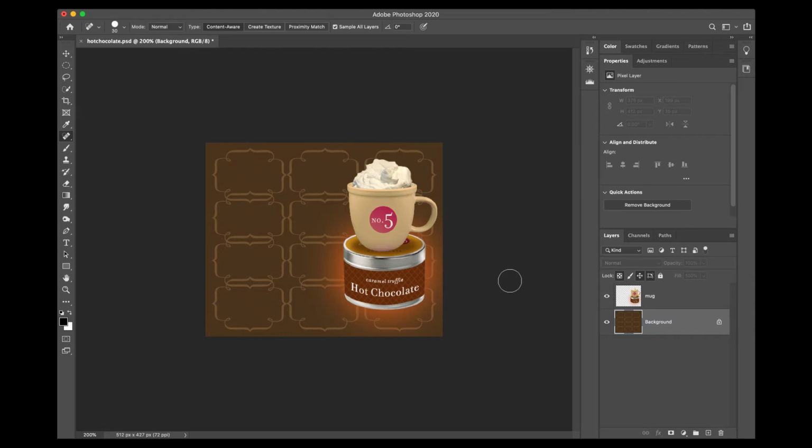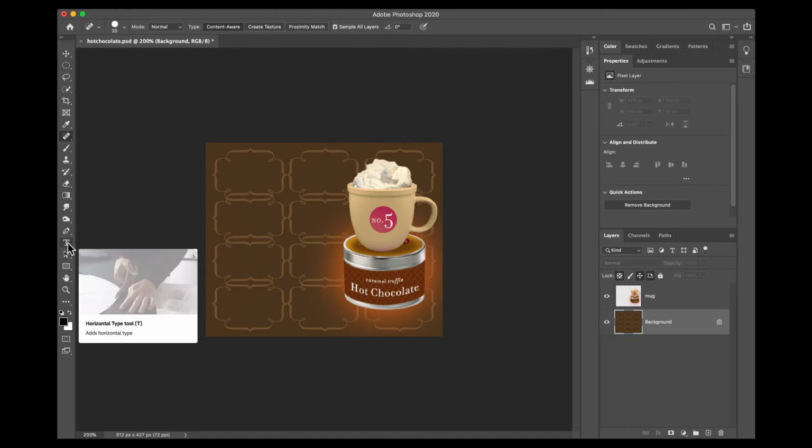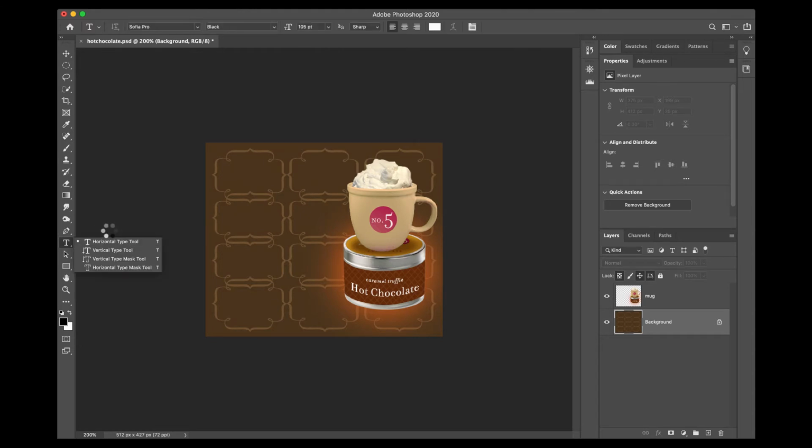In Photoshop, we have several versions of text that we can use. Number one, if you go down to the toolbox on the left hand side and right click, you can see you have horizontal type text, vertical type, vertical type mask, and horizontal type mask. The one that we will use a lot is the first one. So I'm going to grab my horizontal type text.